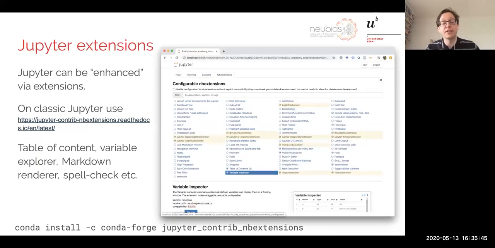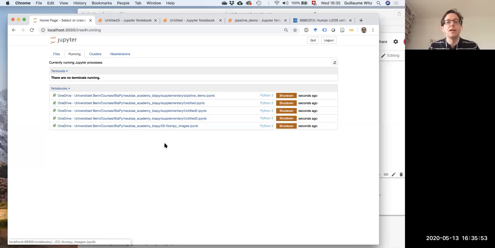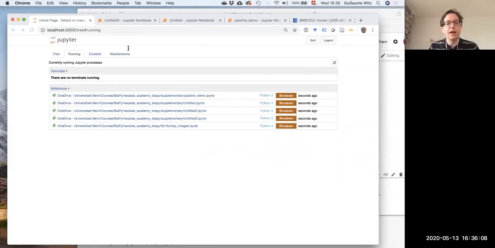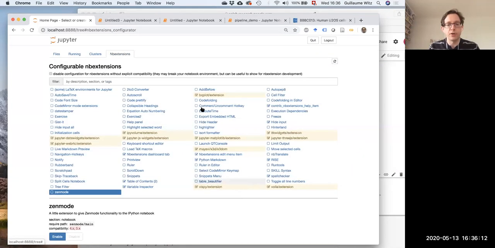And then there was the point of extensions. So last time somebody asked, for example, if it was possible to see variables. So there are extensions that you can use. For the classic Jupyter notebook, you have to install this thing called Jupyter contrib nbextensions. It's also a Conda install that you see here. It's very easy. And then you will have access to this menu here, NB extensions, with a lot of possibilities.